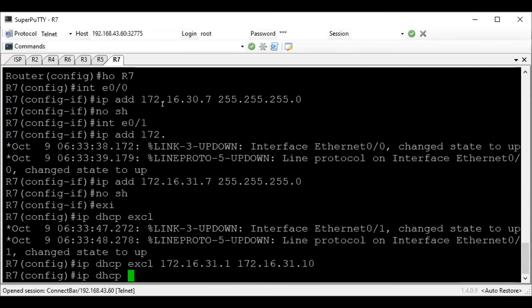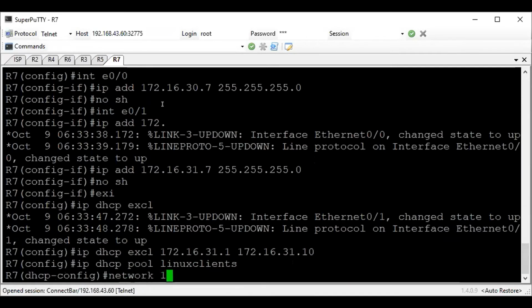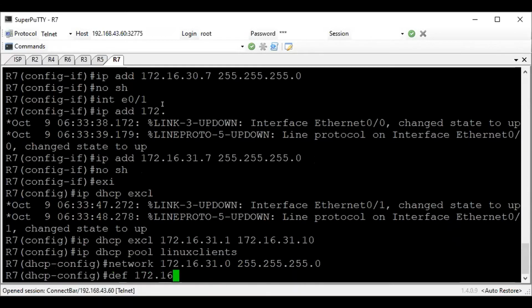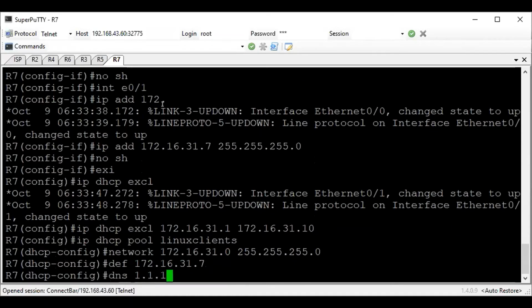Things like network printers. Let's say, what else except for network printers? Maybe VoIP stuff, or maybe security devices. So most of them actually need a static IP. So ip dhcp pool, let's say for Linux clients. We'll say network 172.16.31.0, followed by the subnet mask, followed by the default gateway. Let's say this is .7, and place a DNS.